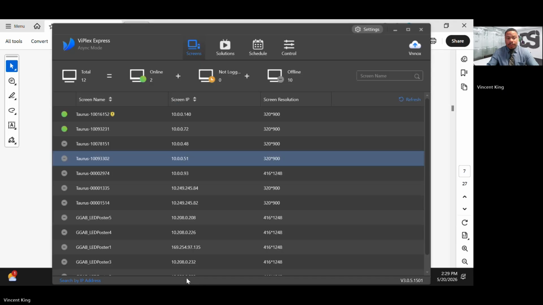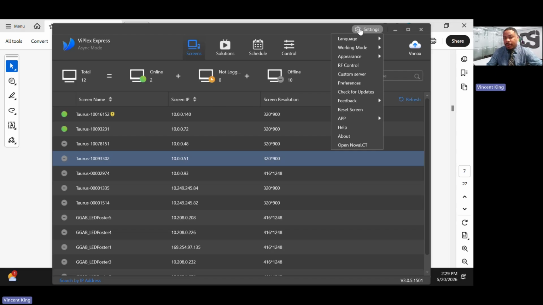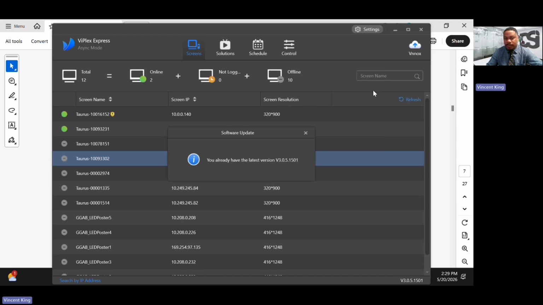So once you do that, you'll be brought to this page. First thing I want to go over is updating your software. Click on settings on the top right here, and you're going to want to go down to check for updates. Mine is updated to the latest version. If you have not updated to the latest version, there will be a button to download that latest version, and it will essentially download that, restart the program, and you'll be good to go.